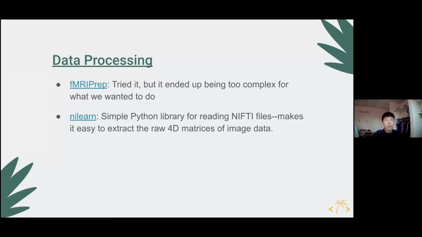So it takes in NIfTI files, which is just a bunch of folders with organized data for fMRI images. And we use Nilearn to extract these 4D images, which are a time series of different 3D images of the brain. And then we did training on that data.